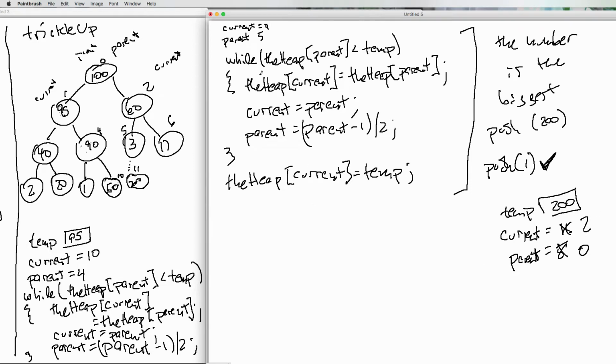It says, while the heap of parent is less than temp, well, that is true. So then it's going to say, let the heap of current equal the heap of parent. So we would move the 100 down to here, and parent would be parent minus 1 div 2. Well, I've got a problem here. First of all, what is 0 minus 1 div 2? Well, 0 minus 1 is a minus 1. Minus 1 div 2, is that going to equal 0?